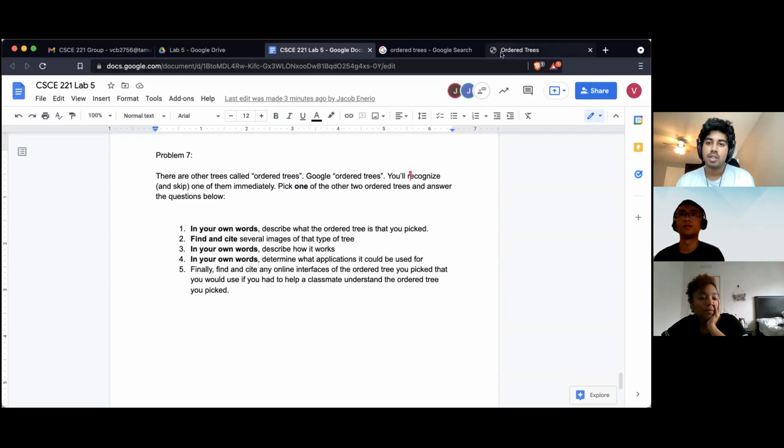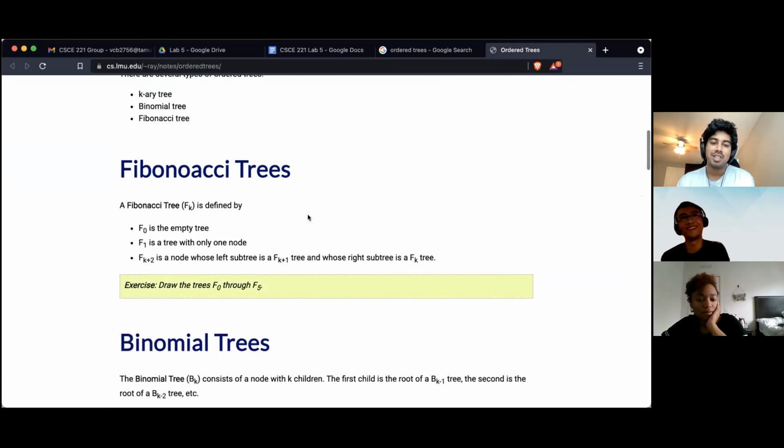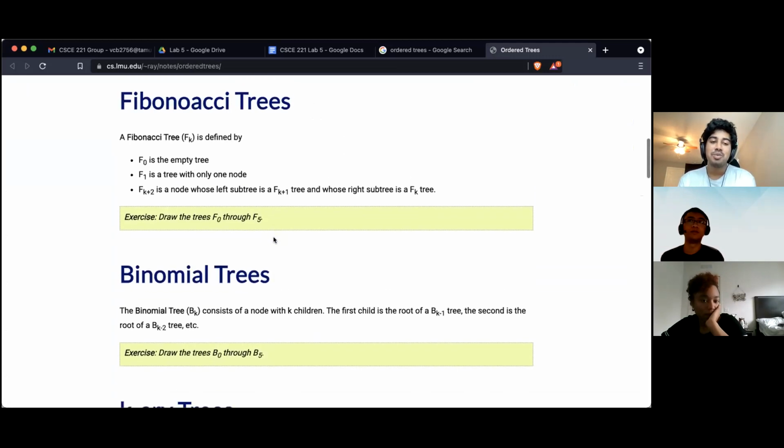Well, let's first search it up and understand it. Oh, I mean, we can switch it. Let's just read up on these two and see if there's one that would be easier than the other one. All right, so the binomial tree consists of a node with k children. The first child is the root of a B(k-1) tree. The second is the root of a B(k-2) tree.